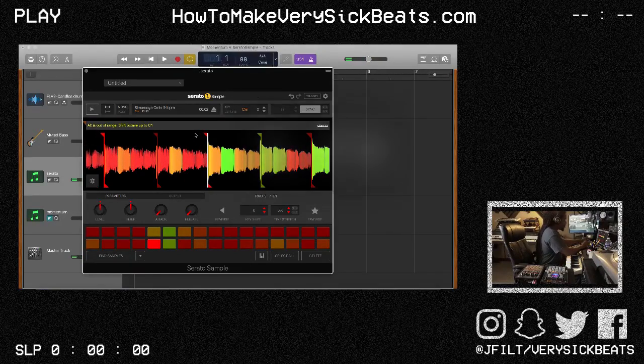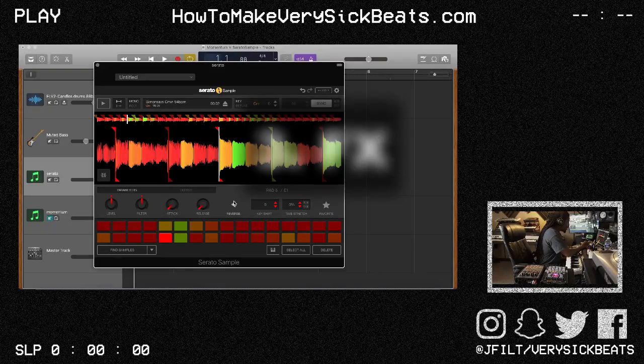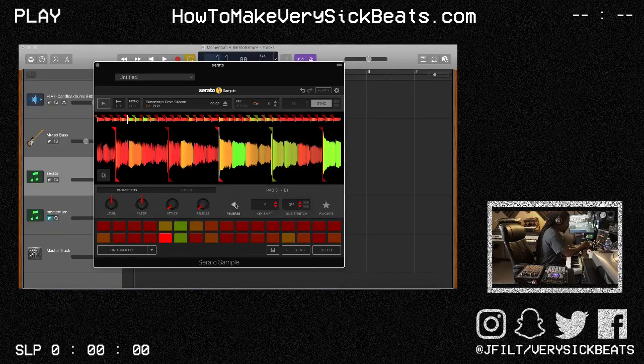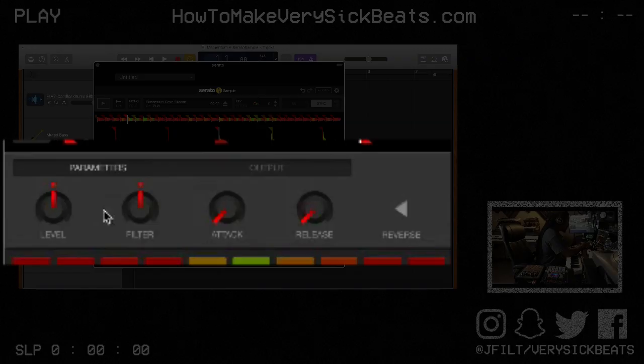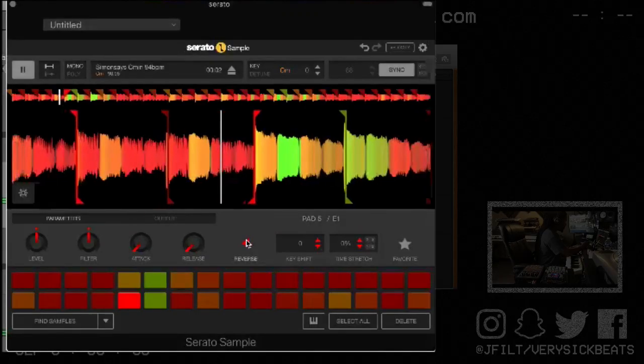Okay, now let's talk about effects. You can actually reverse. This is just one type of effect, and it's not really many. Here are the parameters. As you can see, you got your level, volume, your filter, your attack, and release. So let's say this sample right here, you want that to be reverse. You can do that.